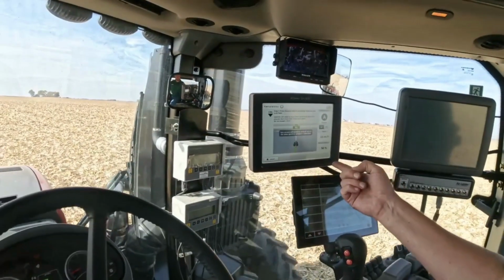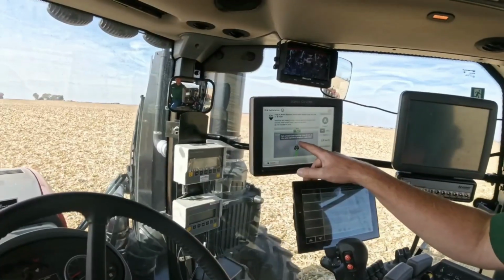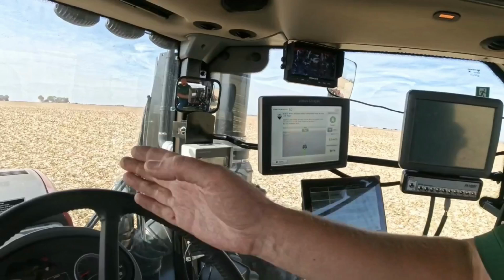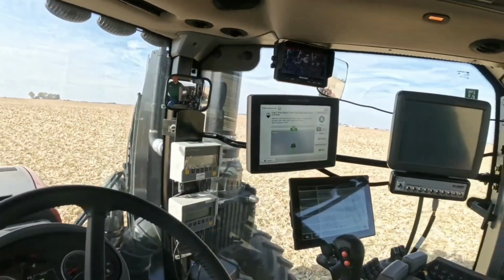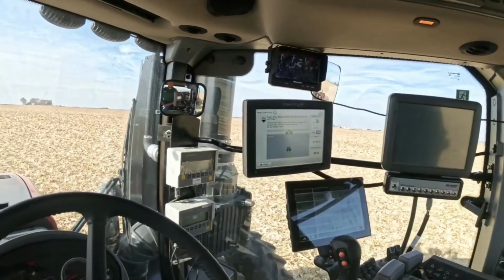So now we're at 50%. It wants us to turn around. I usually come back to the end of this guidance line and engage because that gives it time to line everything up and get both globes on the line. Yeah, that makes sense. So I'll just keep going until it disengages.